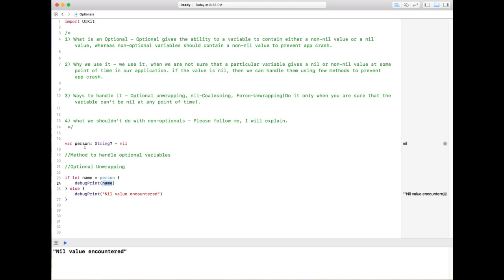Else, if this person variable contains a nil value, it will go to the else condition and print "nil value encountered." You are able to see it here, right? It has printed what I told. Now I'm going to give David, so you will get David here, because it will check that it is not nil, assign it into this name constant, and I'm printing that name here. So we have got David here.